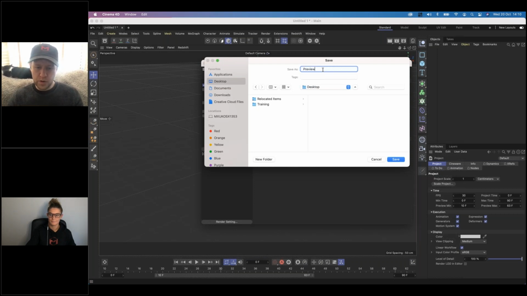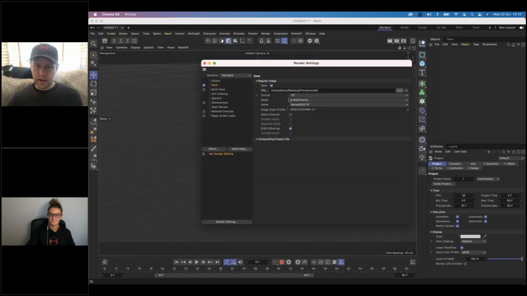So we call it preview render, and then click save. You can see that it gives you the name preview render, and it gives you the file location there as well. You must click that box. If you just type the words preview render in this box, it doesn't know where to save it, so it won't. You can then choose your file format.